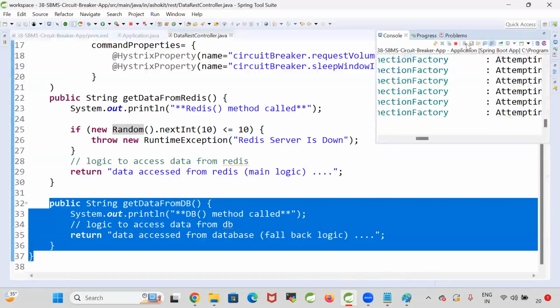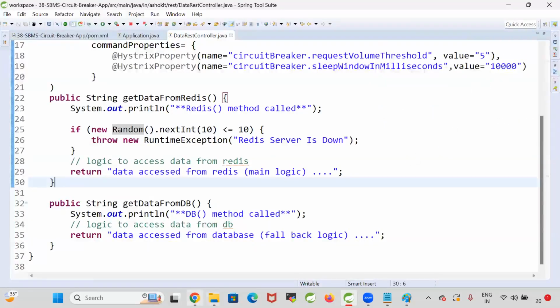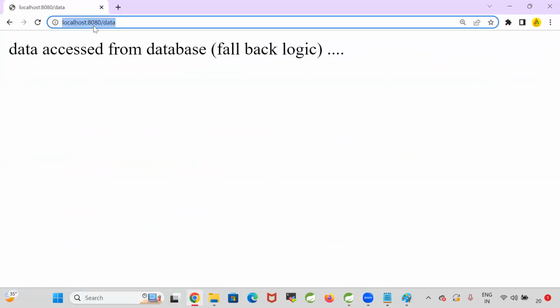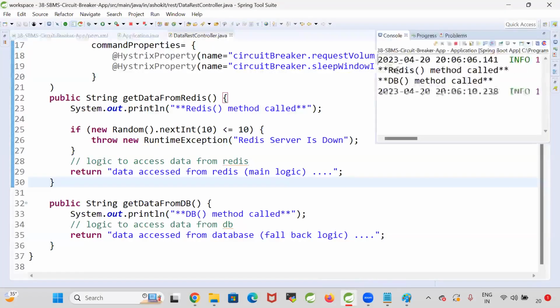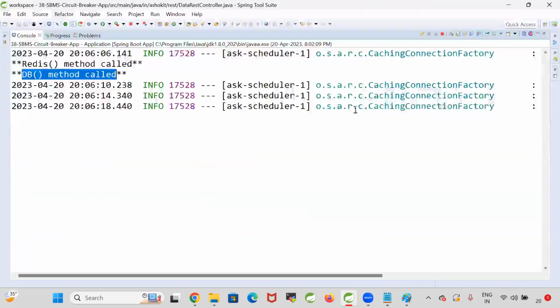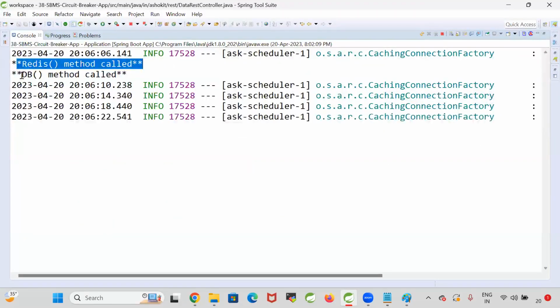You see in the console, clear that console. Now send one more request, the second request. Now you see, the Redis method called, it failed. The first Redis method got called, it failed, then the database method got called. So I'm sending the request to the first method, the first method failed, then automatically the fallback method is executed.